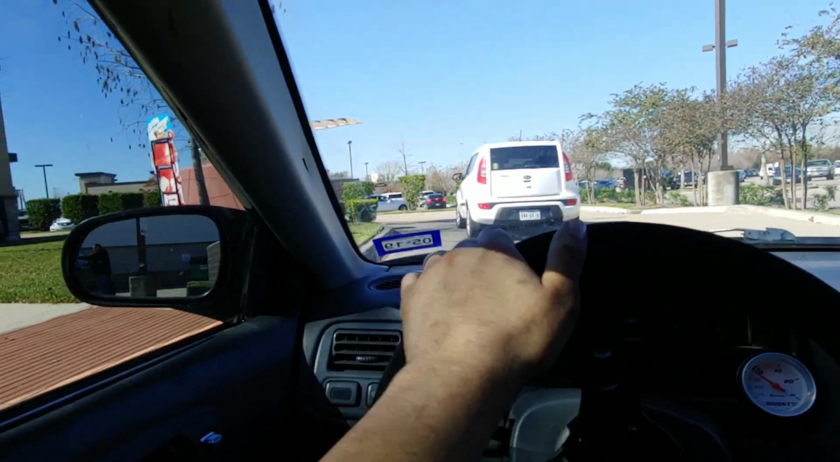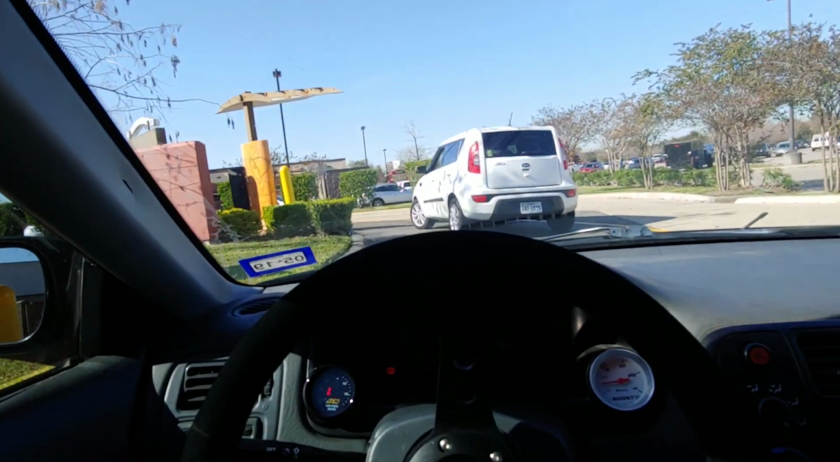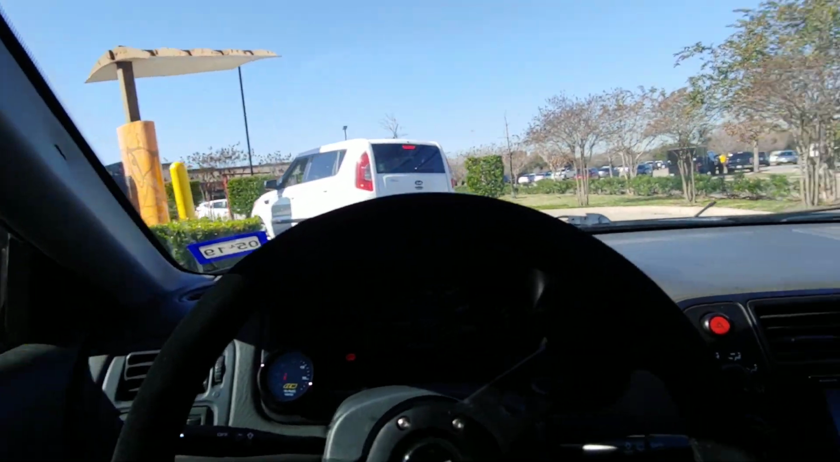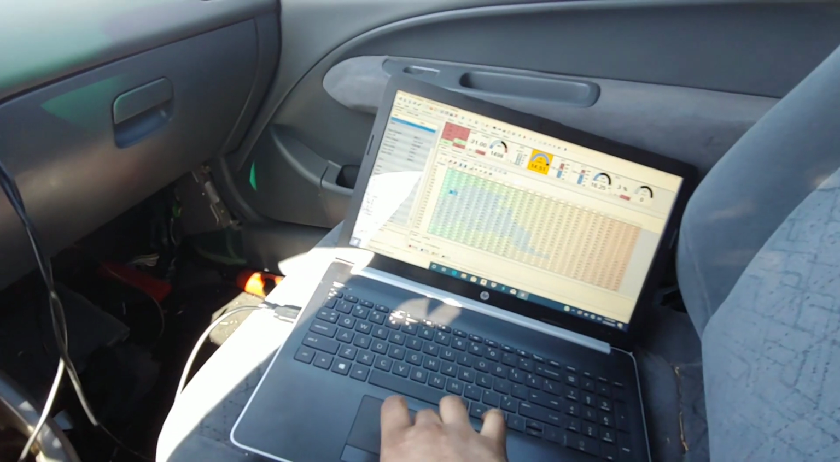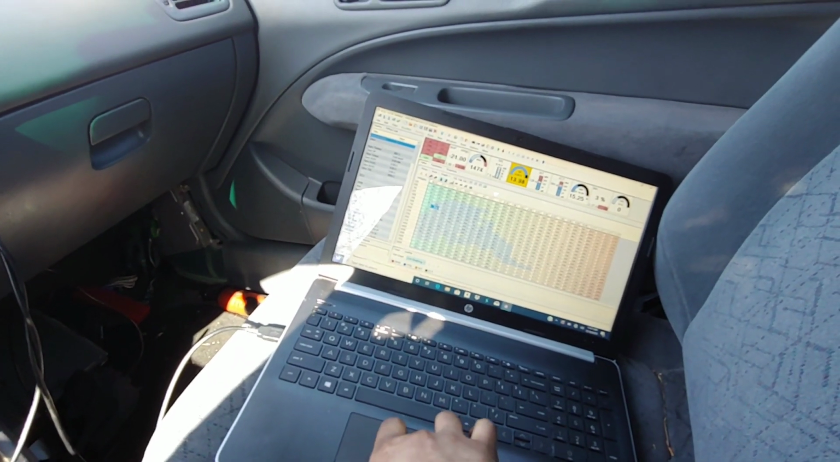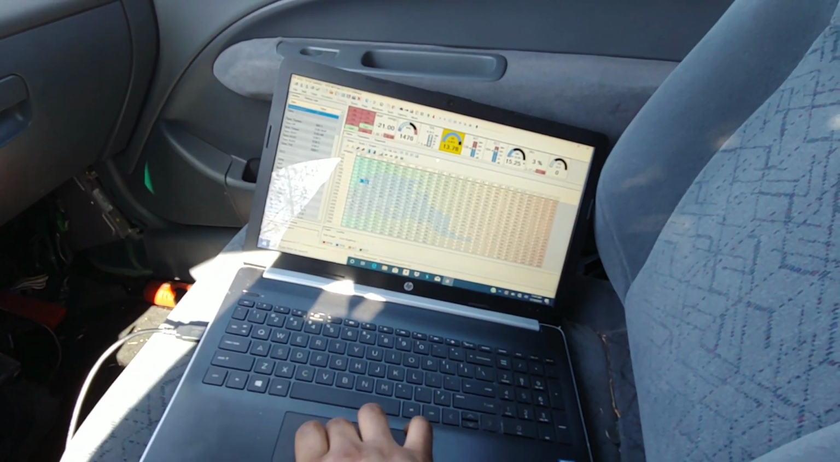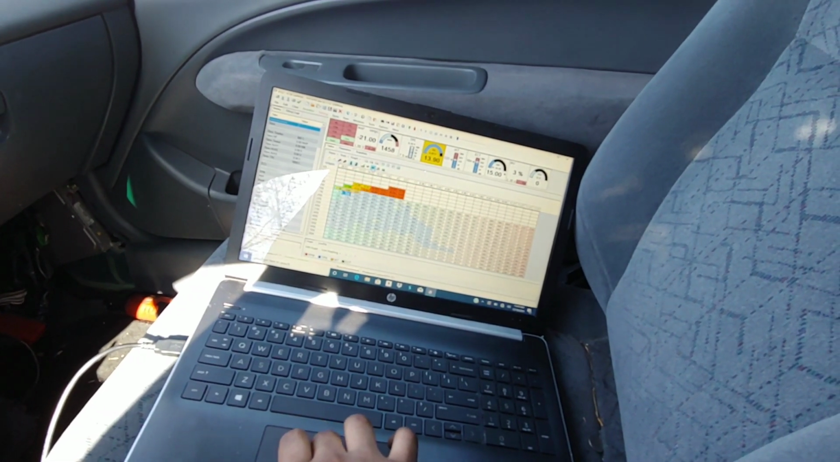All right, I did quite a bit of driving. Probably put like 5 miles on there. I'm not even sure what cells I did populate. Let me see real quick. I was actually able to get on it quite a bit, because the AFR was pretty good. It was like in the 12s.